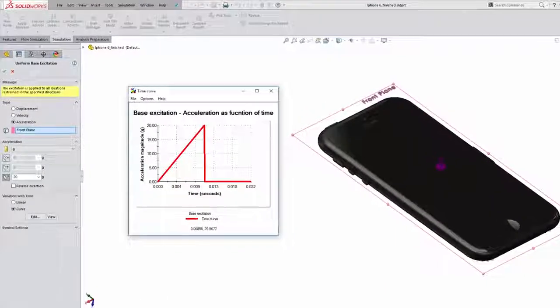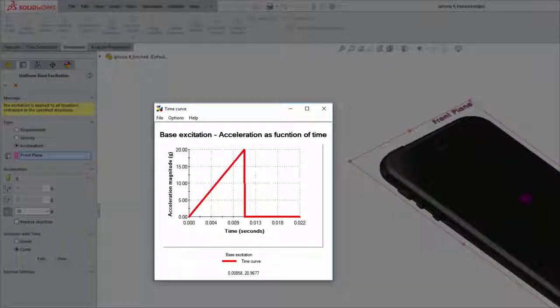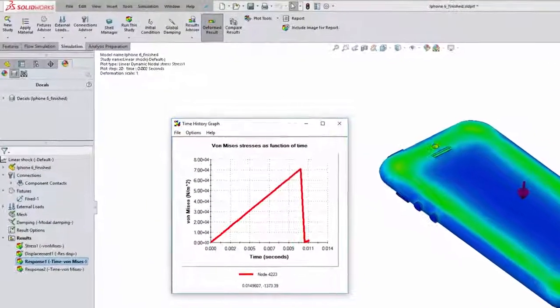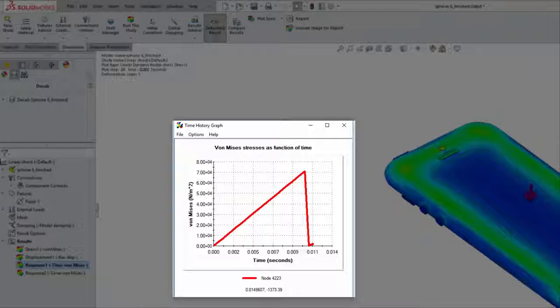Here, we are applying a MIL standard shock curve to test a smartphone. And here are the stress results as function of time.